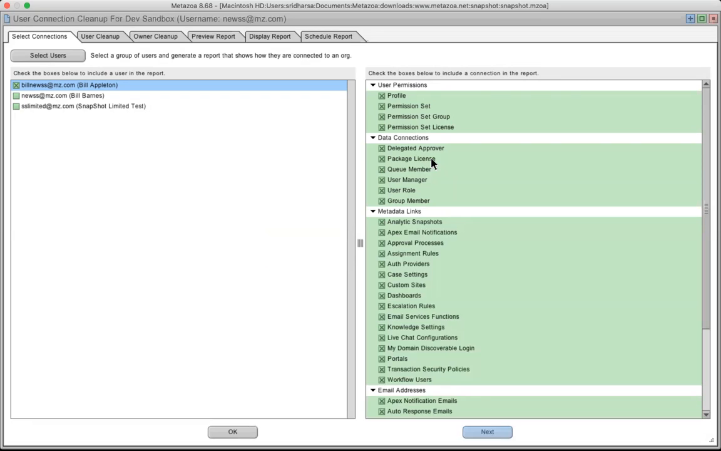And there are various parts of it, looking at user permissions, data connections, that takes care of all your group members, queue members, things like user manager as well. So this is a deactivated user that might be acting as a manager to an active user, and that needs to be flipped out, whatever you prefer. There are various facilities here to go clean all that stuff out. So select what makes sense for you, right?